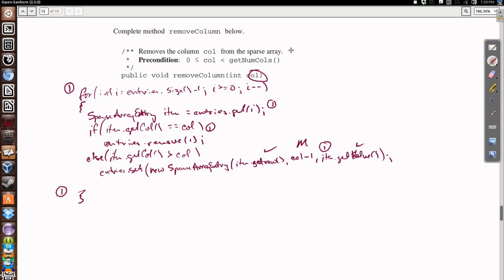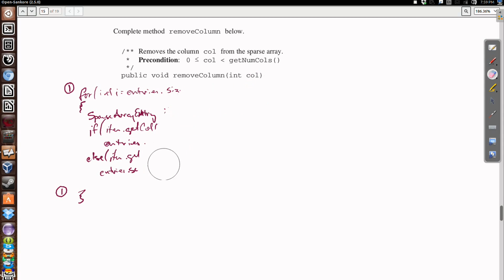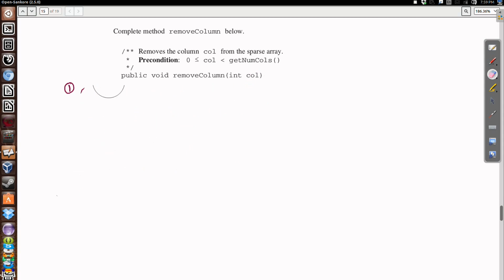Now, I've done this with just taking the existing list and making modifications to it. There is another way that we can do this. And the other way we can do this is by using a temporary array list and then setting entries equal to that temporary array list.